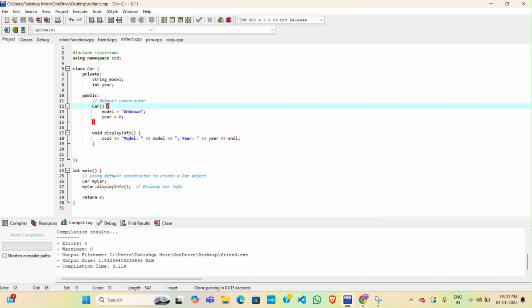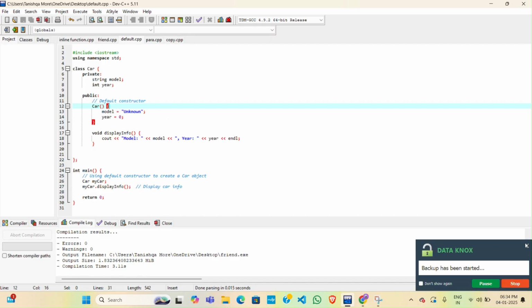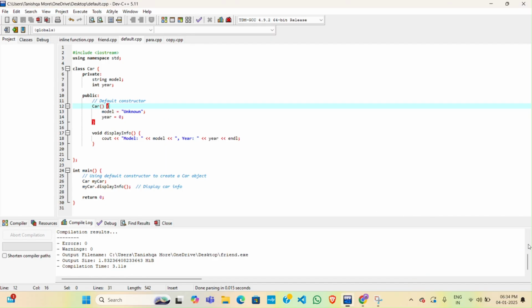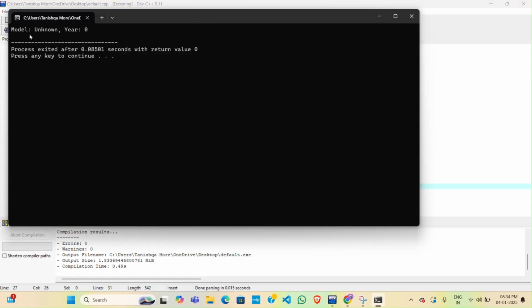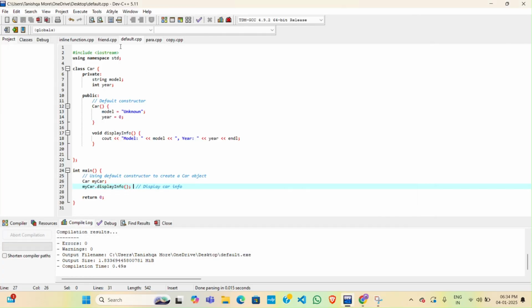Void display, cout model, model, year, year. I hope this is clear now. Int main, Car myCar, where myCar is the object. Now myCar.display is used to call the function to display, return 0. Now let's run this program and see the output. See, model Unknown, year 0. So basically, this is what a default constructor is, where you do not write anything here.